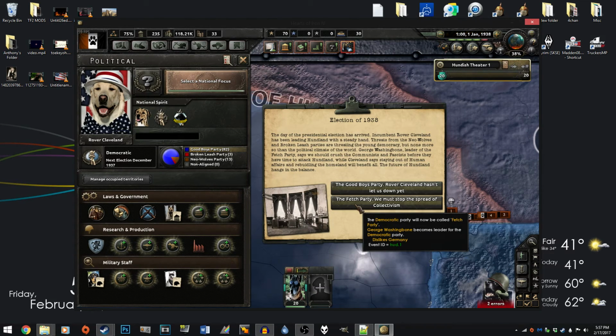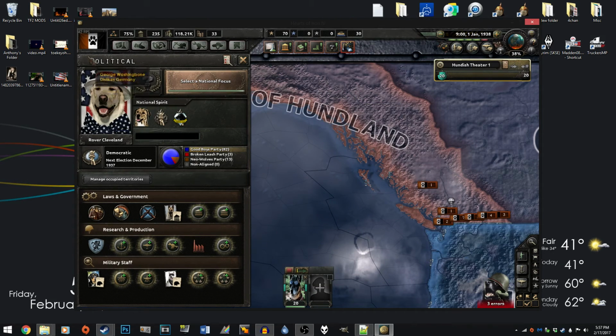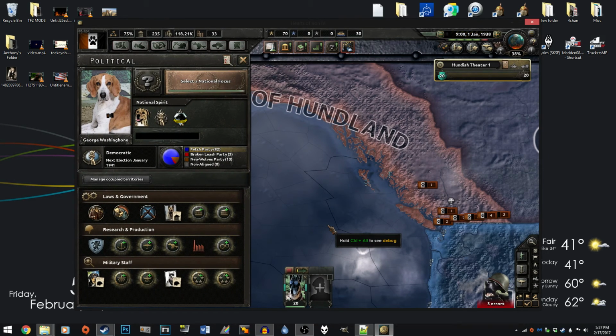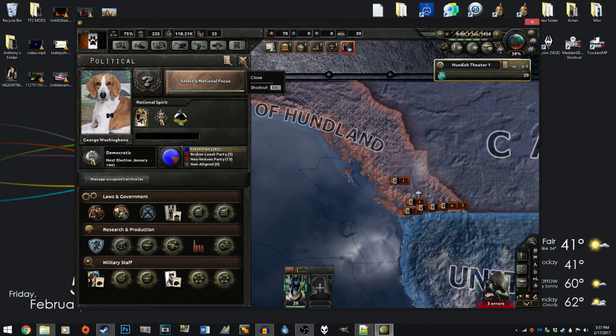But anyway, we click on this, the election's over, refresh this, and there you go, George Washington is now the new leader of Hundland. And he really doesn't like Germany. But the next election will be 1941. So we've got some time to prepare, and that's how you make an election.